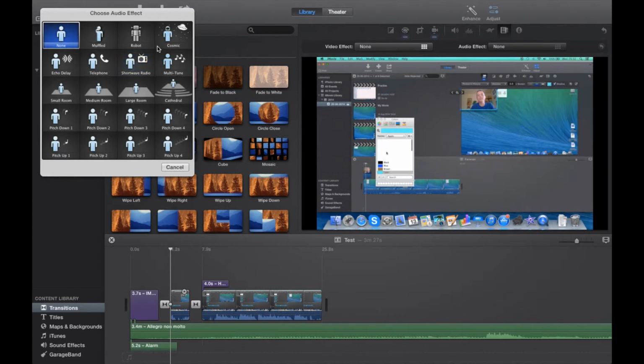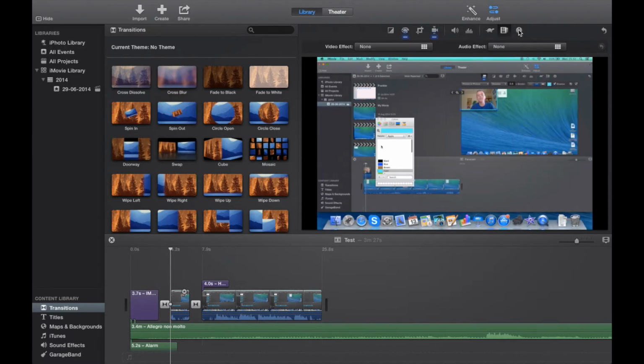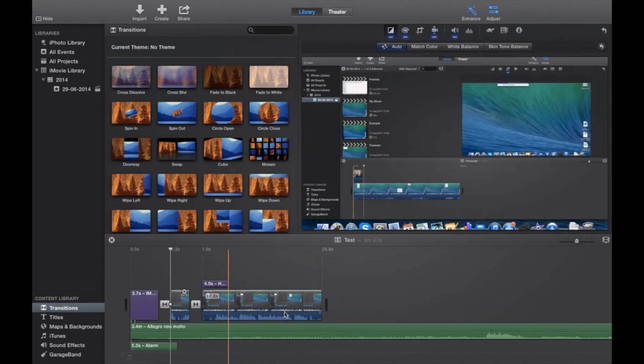Audio effect. Ooh, these might be quite nice. So you've got Cosmic, Cathedral, Pitch Down, Pitch Up, Small Room, Echo Delay. So you can play around with those. It's very simple. And then we have this, which is just information about the clip you imported. So I think that's going to do for the editing side of things.